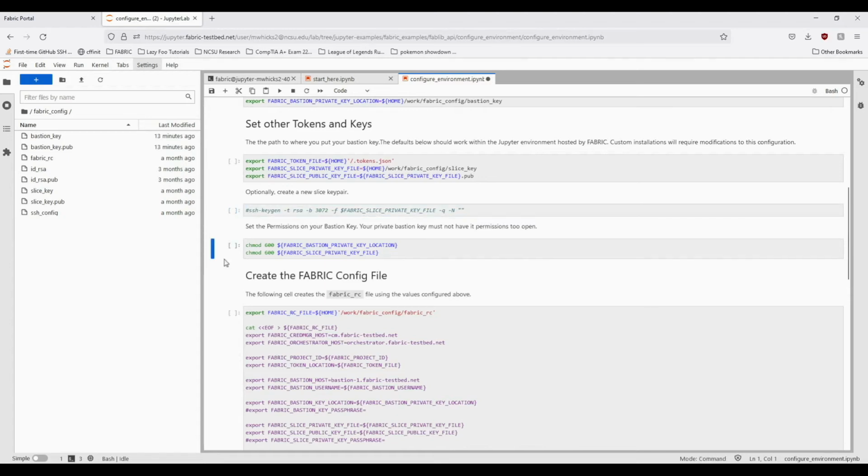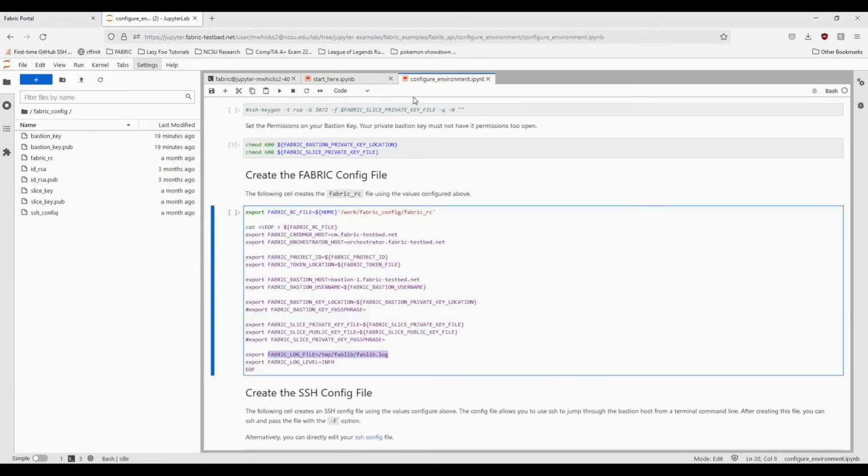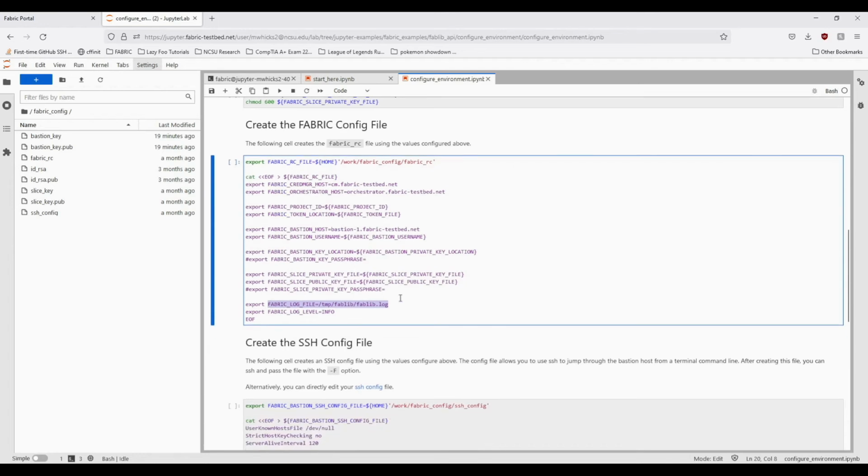The third cell will set the needed permissions on your Bastion and slice key files to access your nodes through a Bastion host. As soon as you're ready, run whichever of these cells you need. Now, we will create the Fabric RC and SSH config files. Many of the values set in these files will be the same ones we established in the cells above. One notable exception is the Fabric log file. This is a location where Fabric will send output if something goes wrong during a run. Make sure to check here if you're confused by an error. If everything is fine, run this cell.